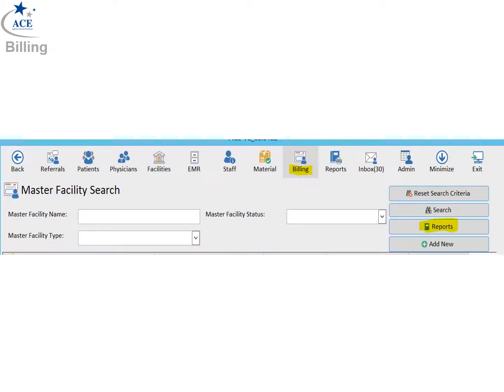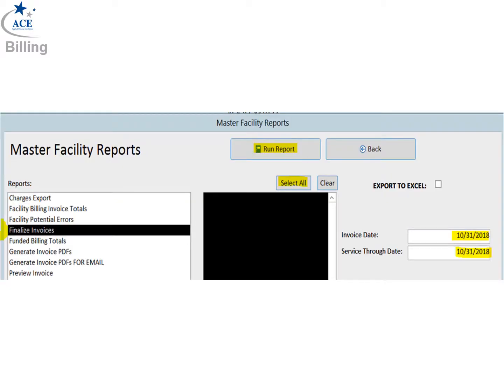Once invoices are correct and complete, the invoices are created by finalizing them in ACE. This can be done by clicking on the billing section and then clicking the Reports button. Within the Reports section, select the report Finalize Invoices. Select all master facilities, enter the invoice date, and the service through date. Both the invoice date and the service through date should be the last day of the billing cycle for the services that were provided. Finally, click the Run Report button.